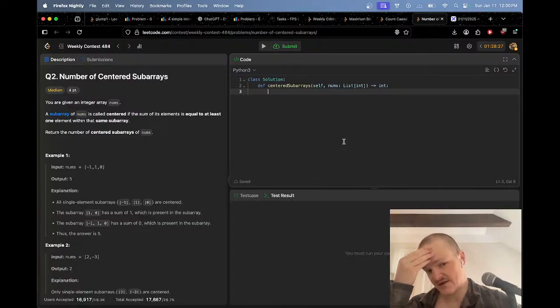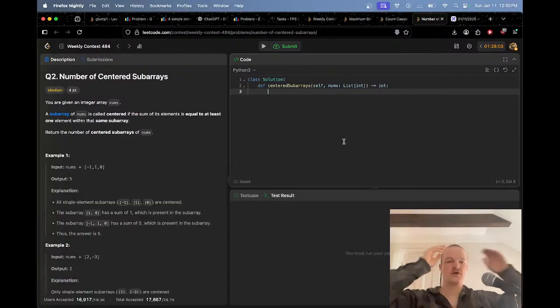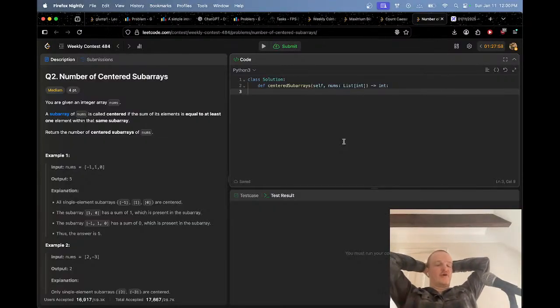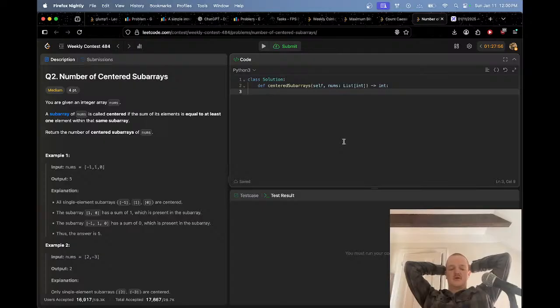Well, that necessarily means everything that's not that one element is equal to 0. So I think you're looking for the number of subarrays where everything but one element sums to 0, right? So I think you could say what subarrays sum to exactly 0.